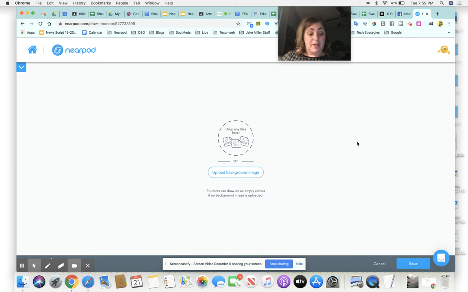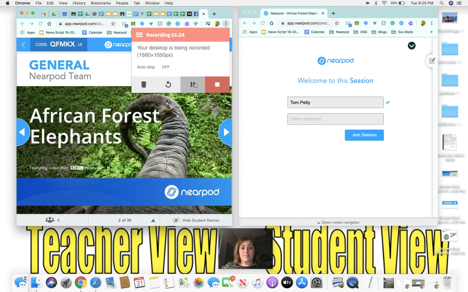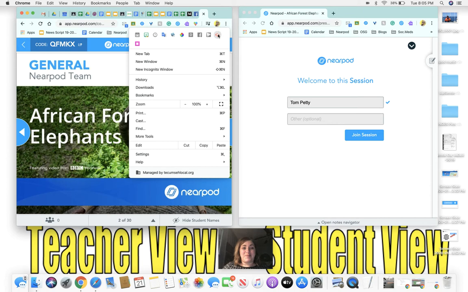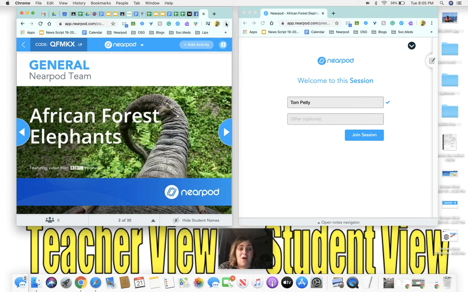Now let me show you what that looks like on the student and the giving end. Okay, I'm back. So please note that I am at teacher view and student view again, and I want to show you what the Draw It feature looks like. So I just showed you how to create a Draw It in a Nearpod. Now I want to show you what one looks like.